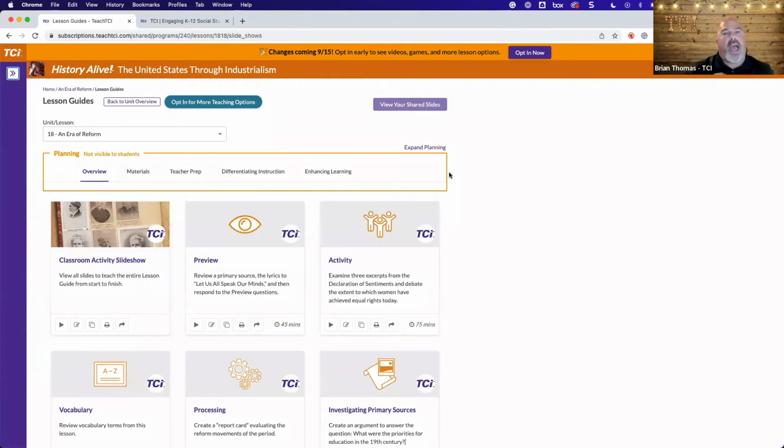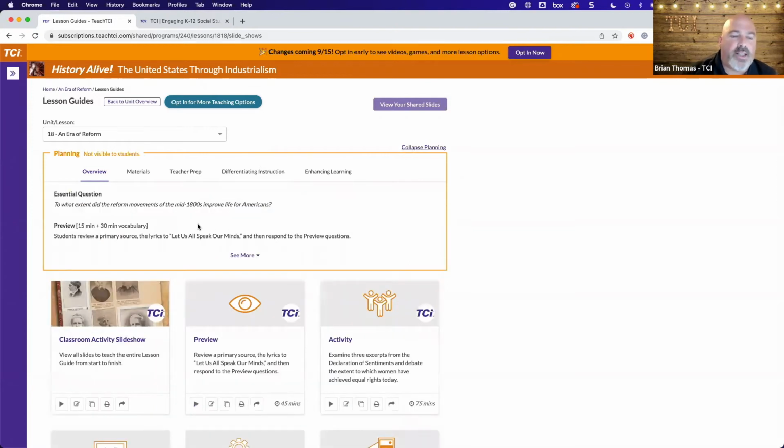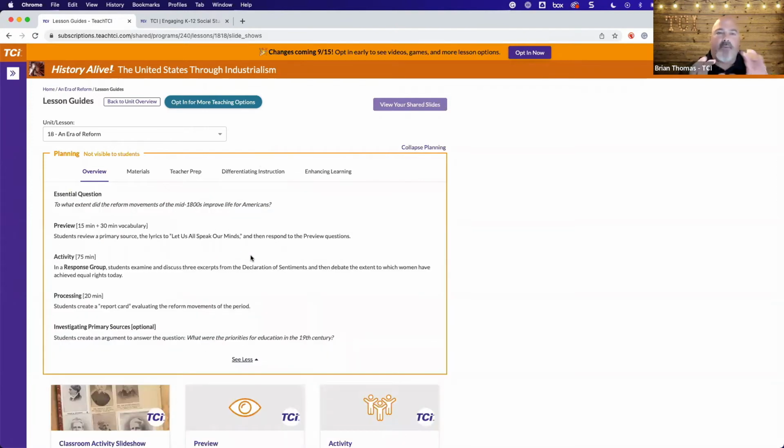So your students have a very similar type of experience when they're in TCI. They'll have a sidebar. They'll be able to click on items. They'll be able to see what they click on over here. Well, they will not be able to see this little planning area or anything that we box off in orange. That's just for you. And this is a really good area to look at because it gives you a lot of information about that lesson that TCI has created.